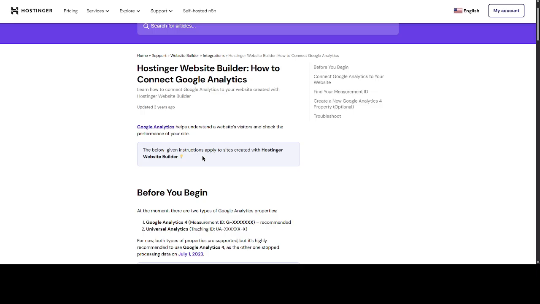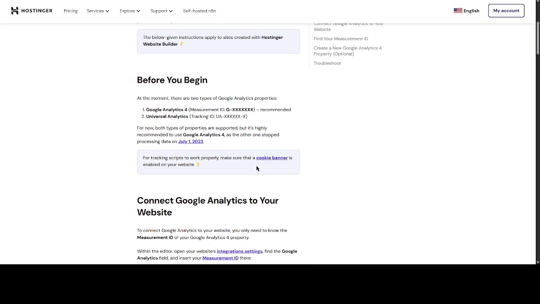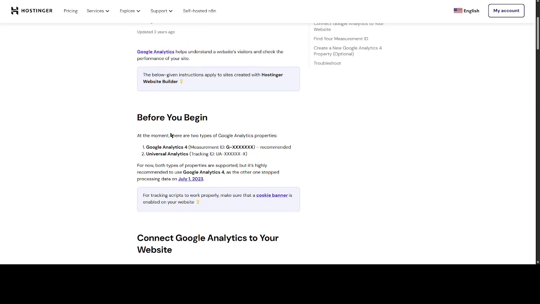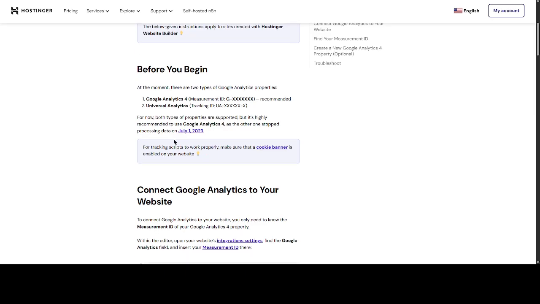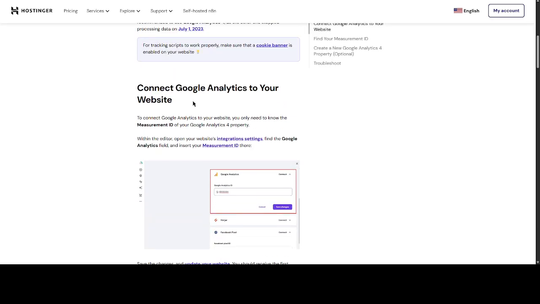First things first, you'll need a Google Analytics account. If you don't have one yet, don't worry, setting it up is straightforward. Start by heading to the Google Analytics website. You'll be prompted to sign in with your Google account. If you're already logged in, this step will be a breeze. If you haven't created a Google account yet, take a moment to set that up, as it's essential for accessing Google Analytics and many other useful tools from Google.